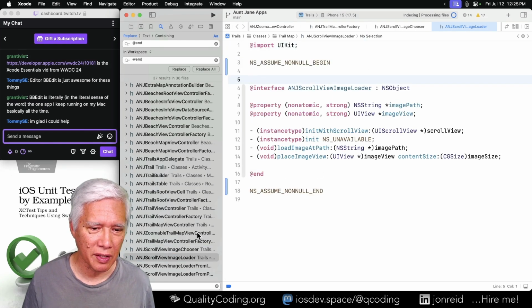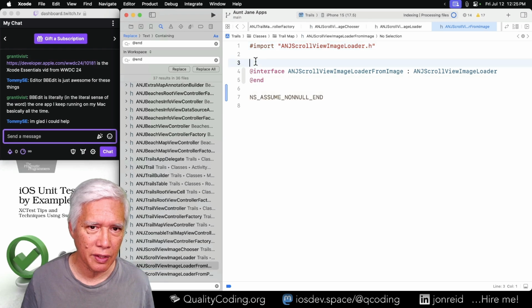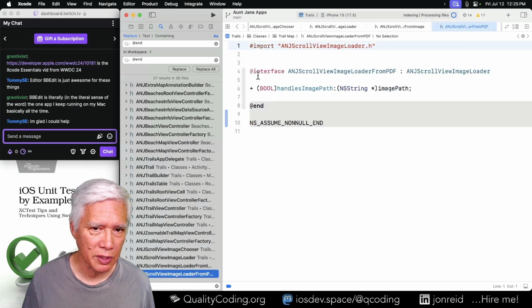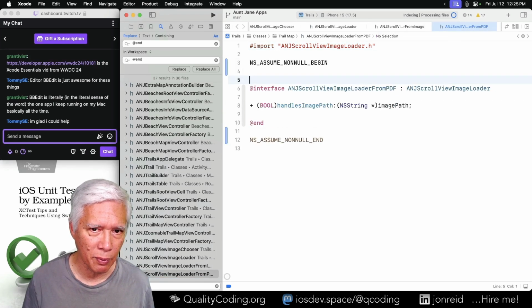It's funny, Grant, considering how old BBEdit is. I haven't used it in some time. I switched to Sublime, and I don't remember why.